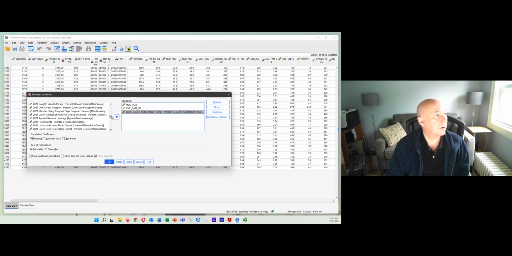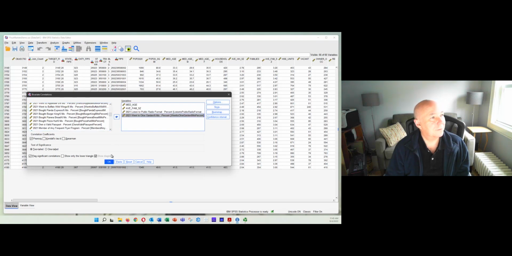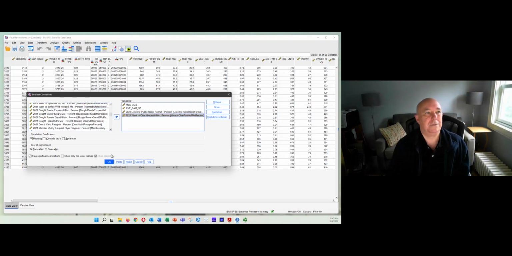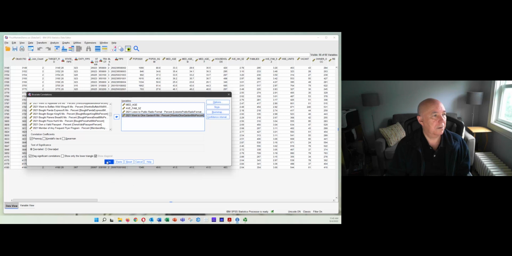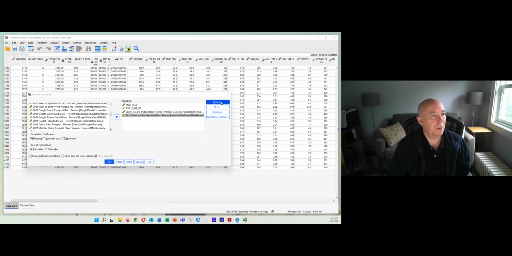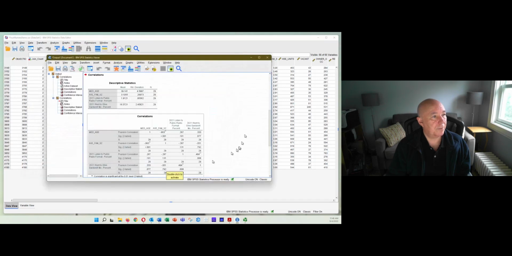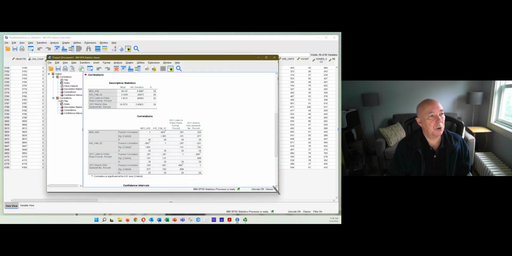What else should we add here? And go into Olive Garden. How do these correlate? It also remembers the options that you had, so those will all be the same. So we're going to click OK. What you get is a larger correlation matrix.